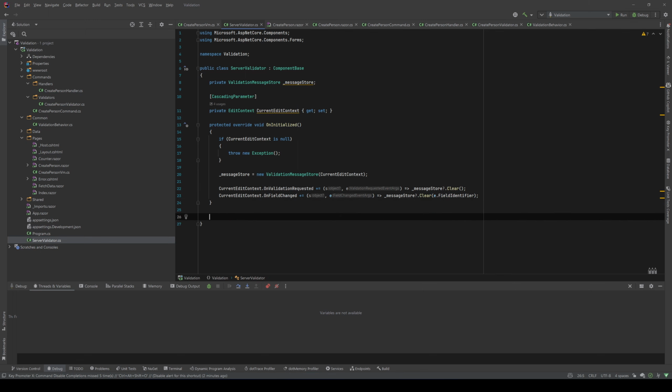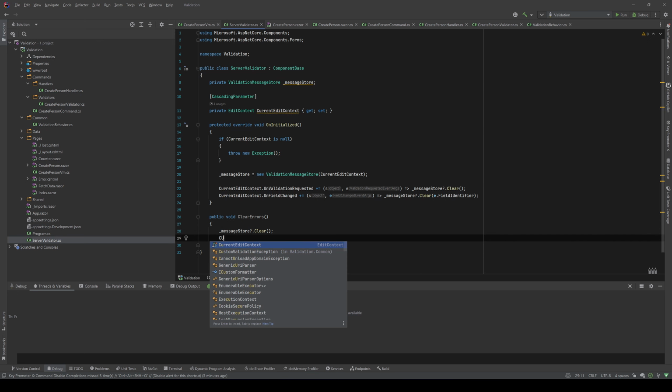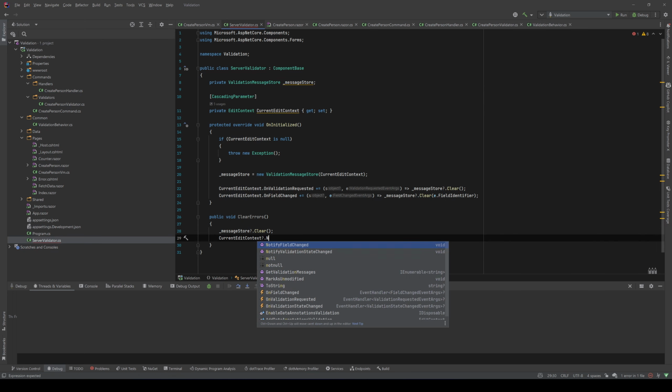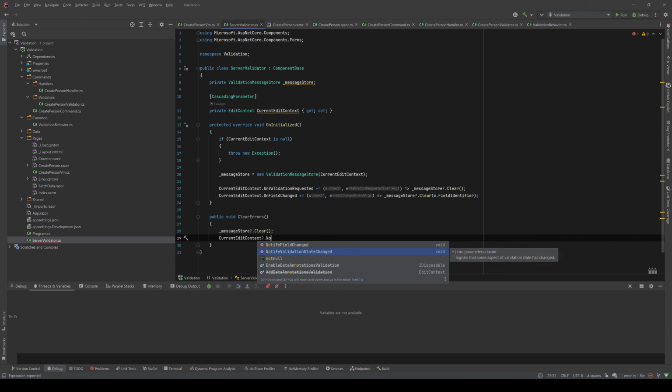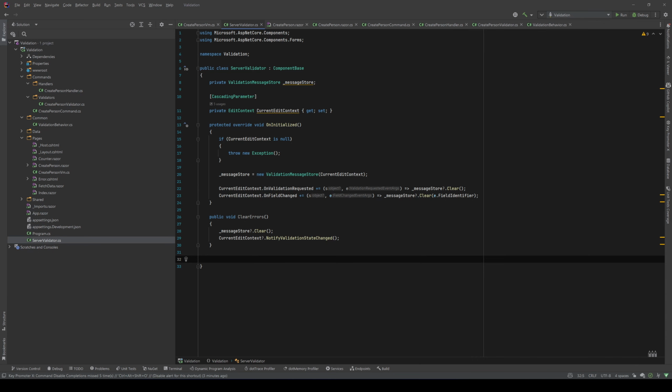Okay, now we can also have a clear errors method in here in case that someone wants to use that. Errors, okay, we need to clear the errors, so message store dot clear, and we need to notify our context that the validation state has changed. So current edit context notify validation state changed.